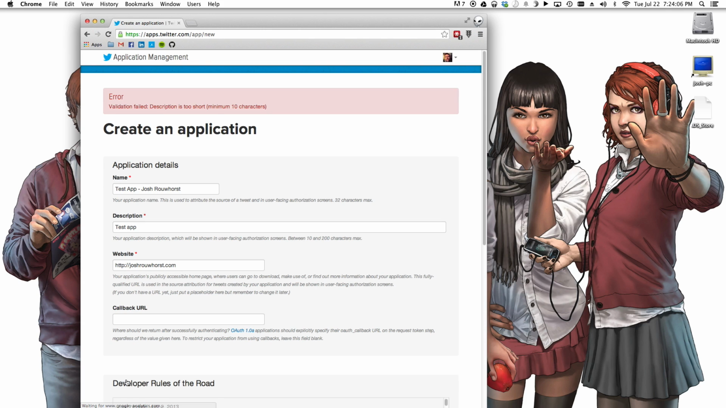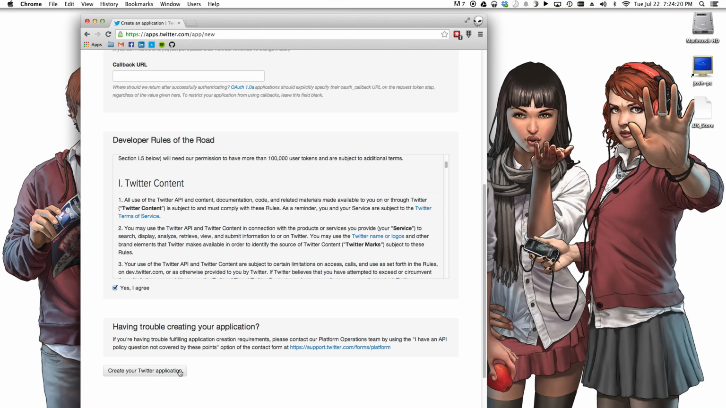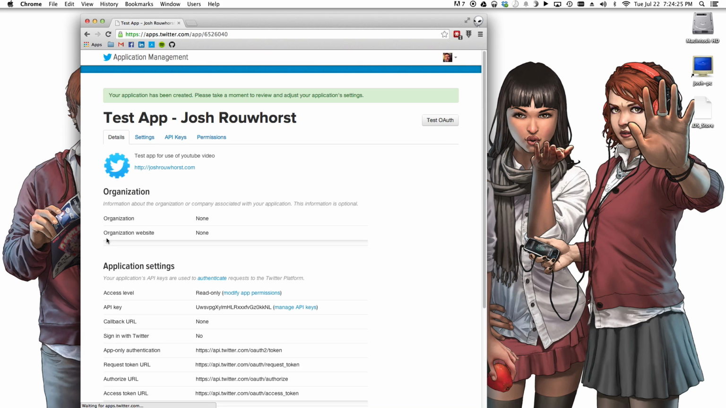Create your Twitter application. Description is too short. Test app for use of YouTube video. This is why I'm paid the big bucks. Alright, look at that. And next we're going to go over to API keys.